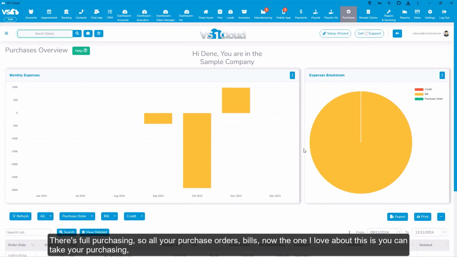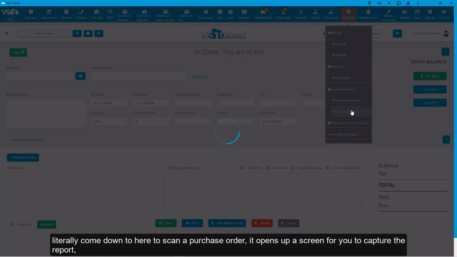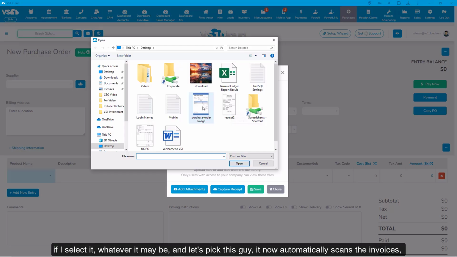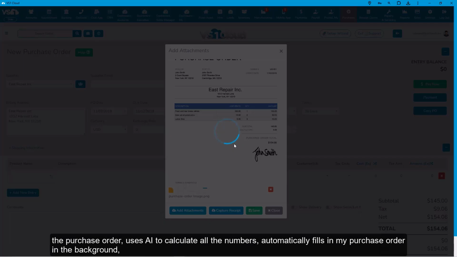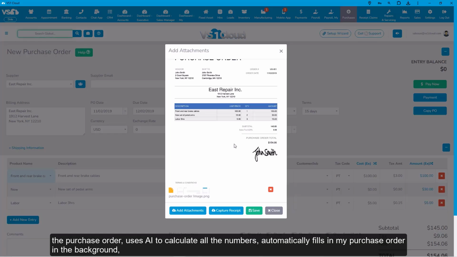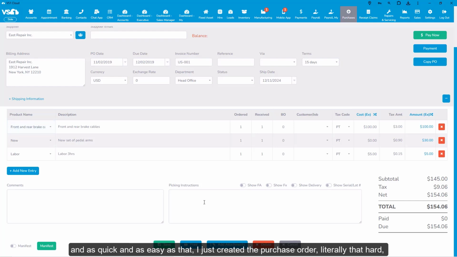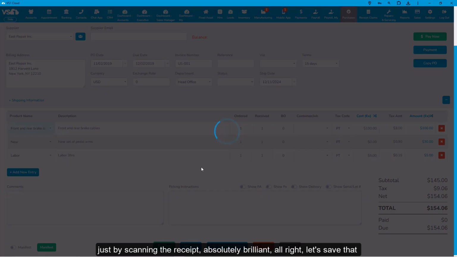Now, the one I love about this is you can take your purchasing, literally come down to here to scan a purchase order. It opens up a screen for you to capture the report. If I select it, whatever it may be, and let's pick this guy. It now automatically scans the invoices, the purchase order, uses AI to calculate all the numbers, automatically fills in my purchase order in the background, and as quick and as easy as that, I just created the purchase order. Literally that hard, just by scanning the receipt. Absolutely brilliant. All right, let's save that.